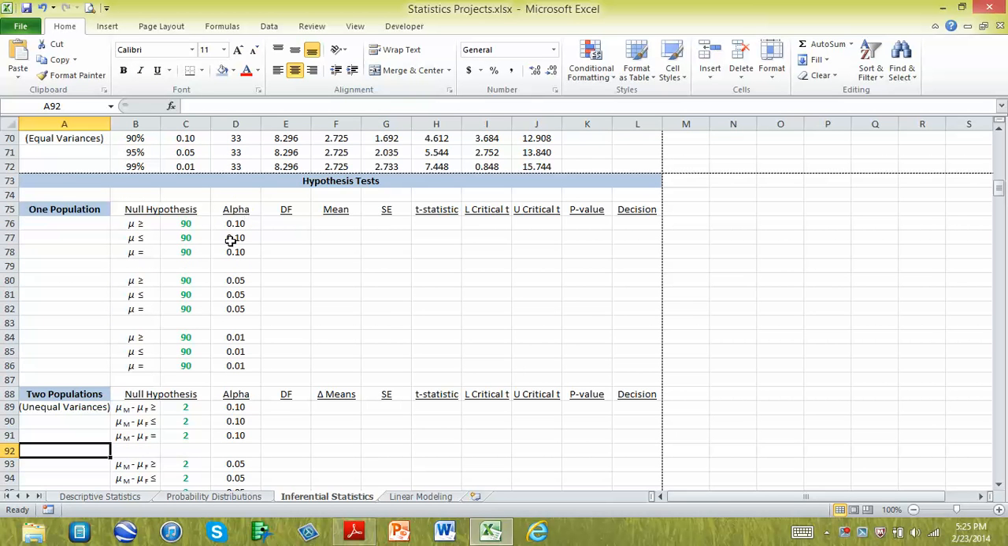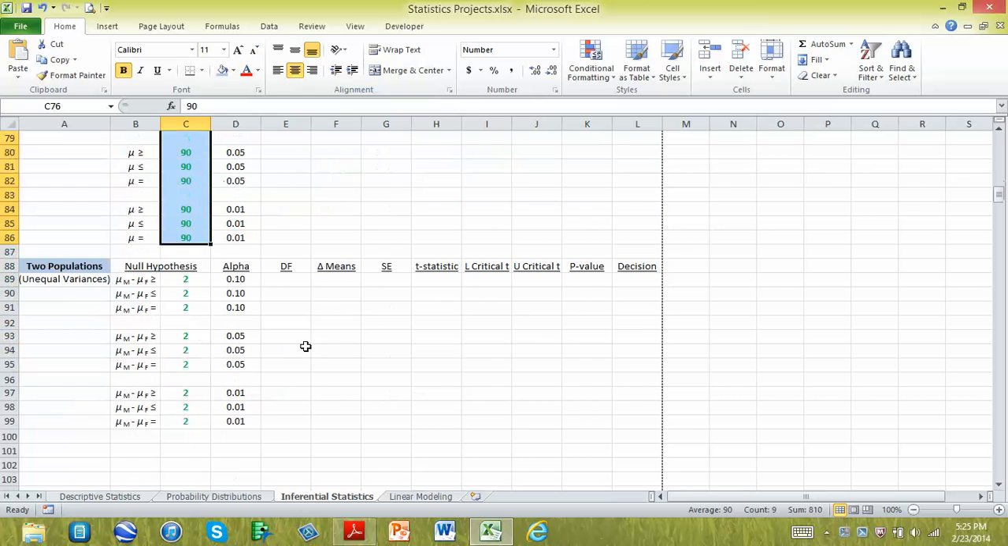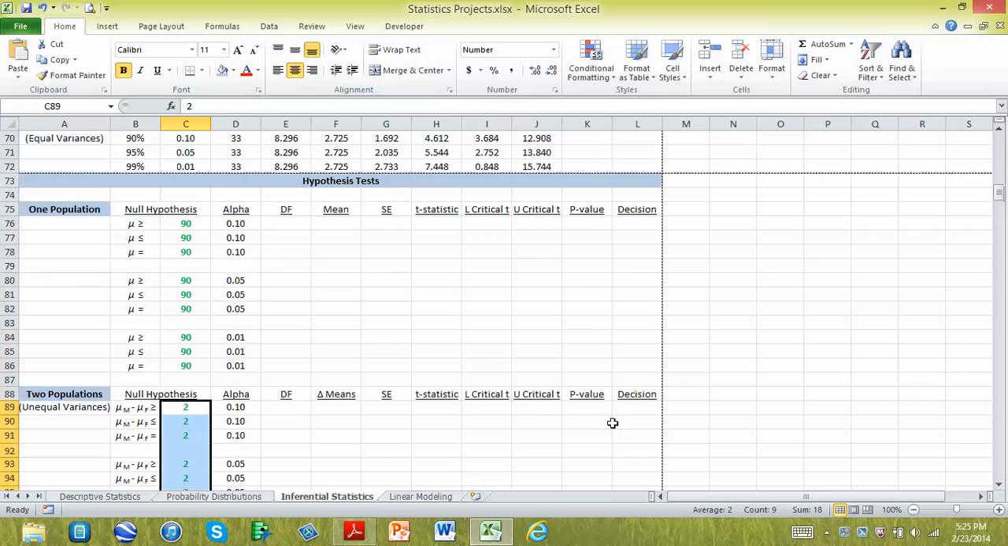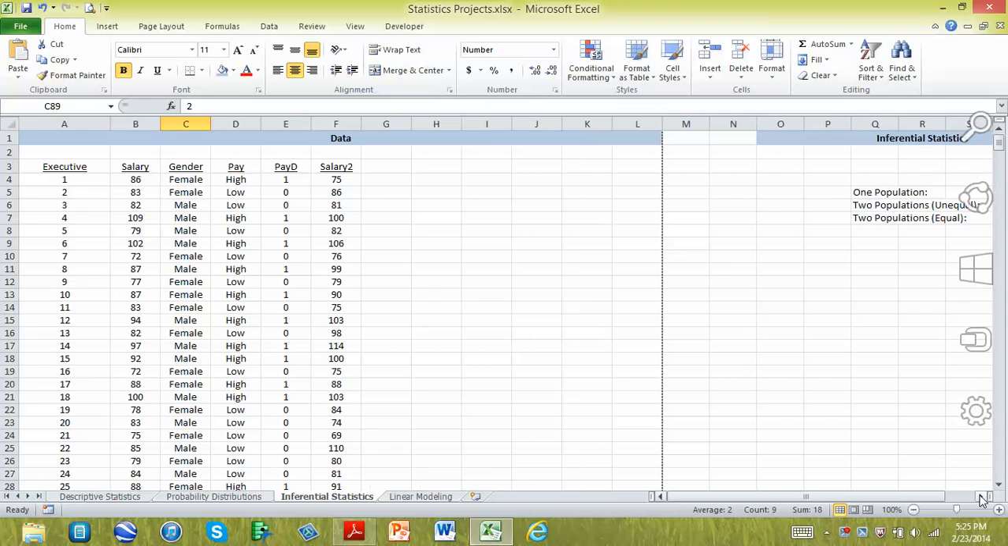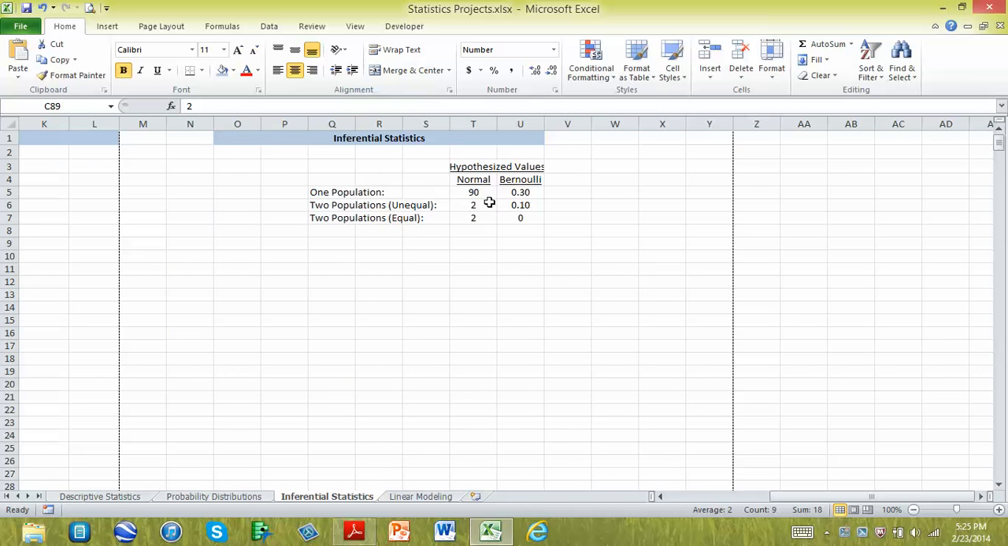Now note also here that we have these green values. These are the values that are flexible in the analysis. They're the ones that were gotten from the original information that I provided. So the one population hypothesis testing for salary will be 90, the value, and then for both two population analyses we'll be using 2. And then for the pay analysis of Bernoulli variable, we'll be using 0.3 for the one population analysis and 0.1 and 0 for the two population unequal and two populations equal variances respectively.